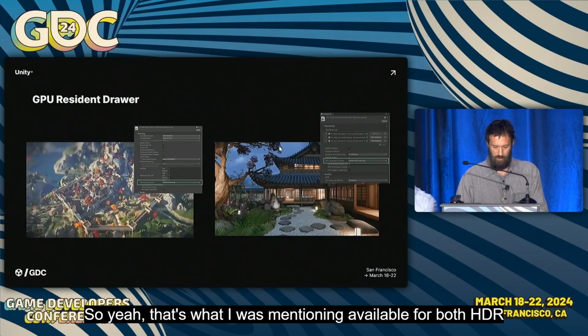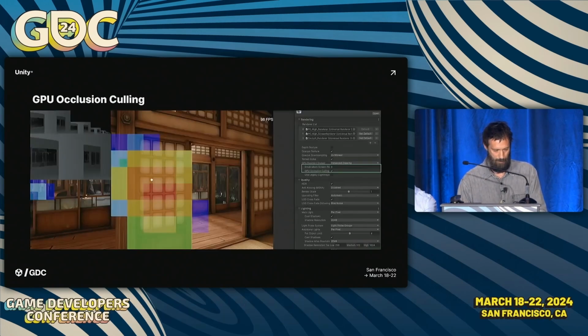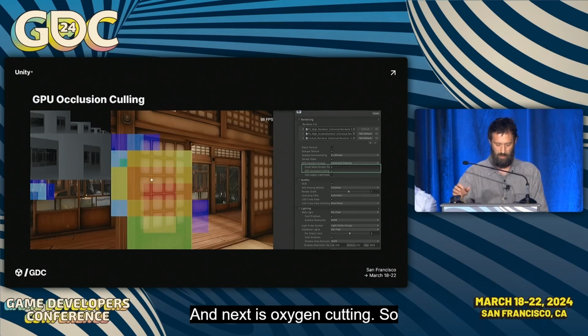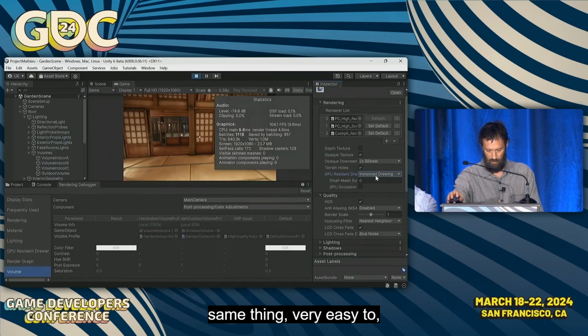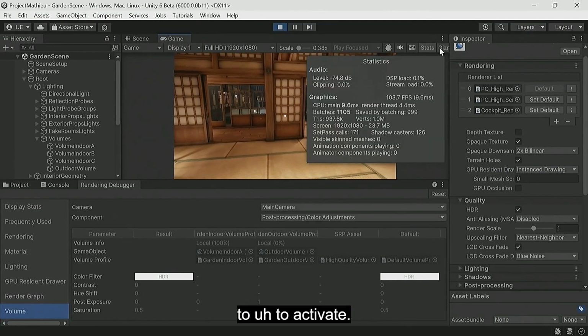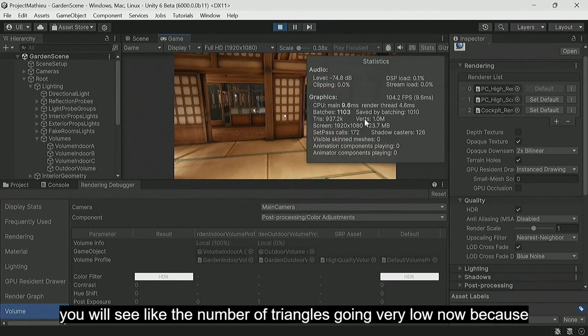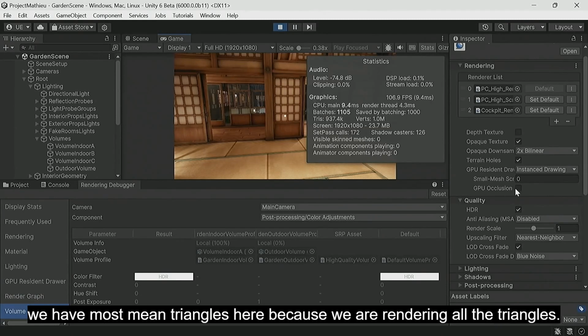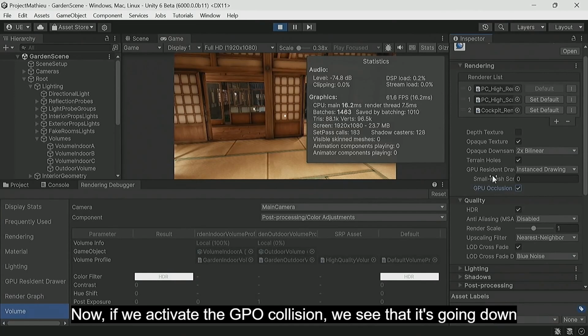Okay, so that's what I was mentioning, available for both HDRP and URP. And next is occlusion culling. Same thing, very easy to activate. You will see the number of triangles going very low now, because we have almost 1 million triangles here since we are rendering all the triangles. Now if we activate GPU occlusion, we see that it's going down.